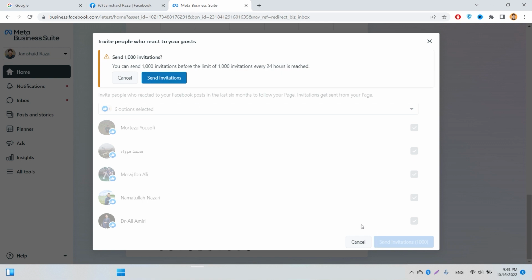and it will send all the invitations. But remember that you can send 1,000 invitations before the limit of 1,000 invitations every 24 hours is reached. Okay, now you are going to click Send Invitation.